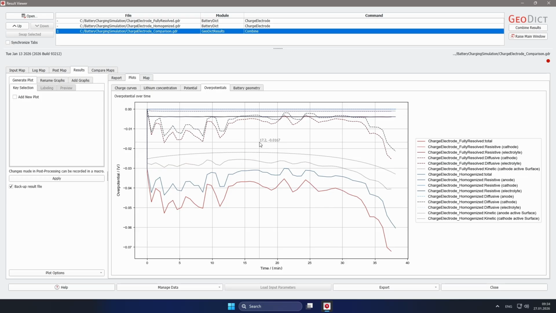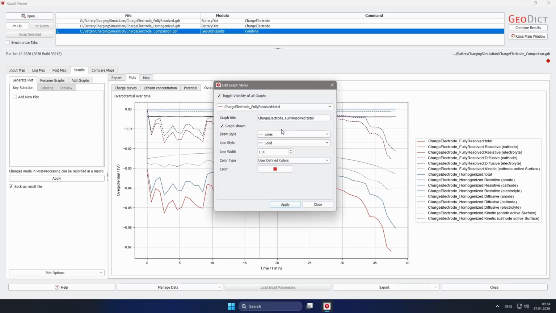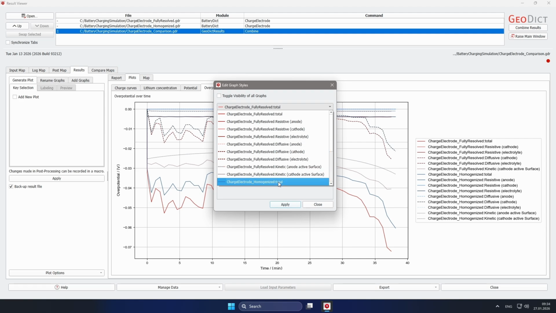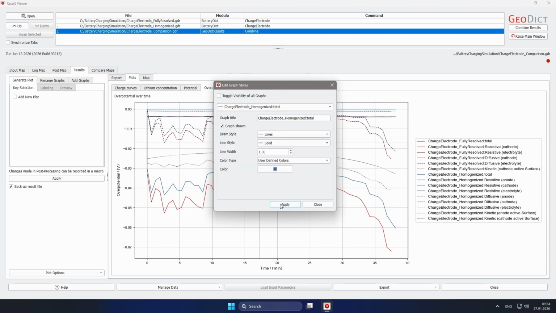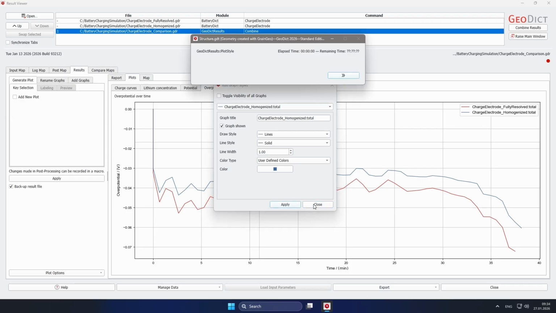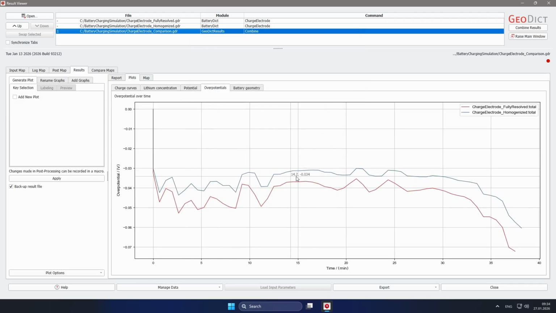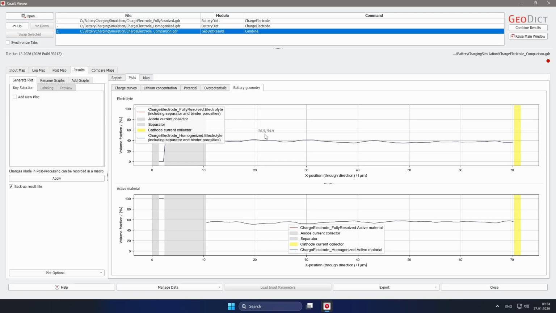For a better comparison, right-click in the plot and click Edit Graph Styles. Here, uncheck Toggle Visibility for all graphs. Then for the total plots, check the Graph Shown box again for both simulations. Click Apply and Close. Now, only one graph is shown for both simulations. The battery geometry plots are the same because the plot is generated before the structure is homogenized.